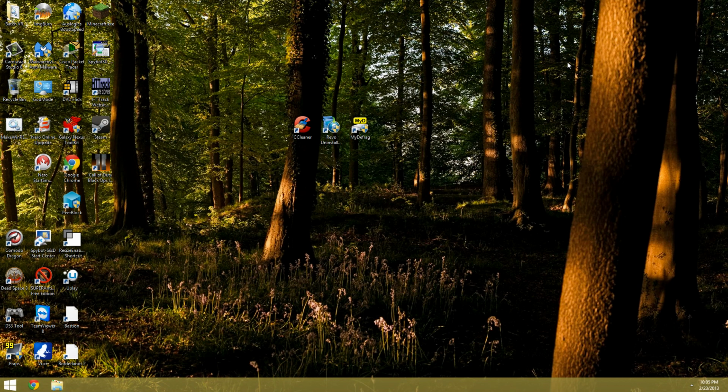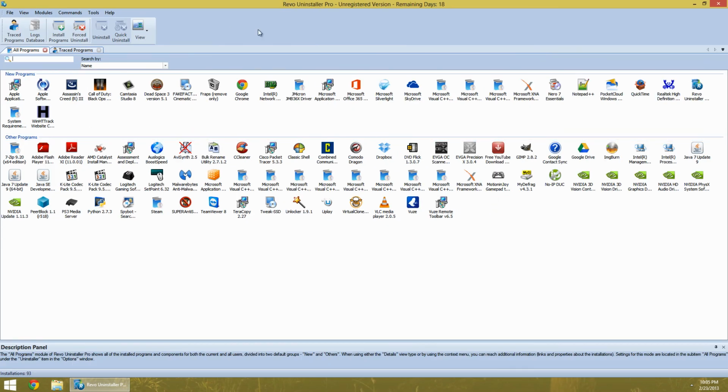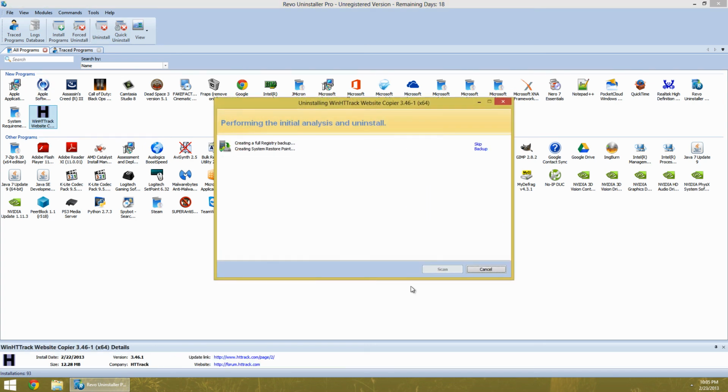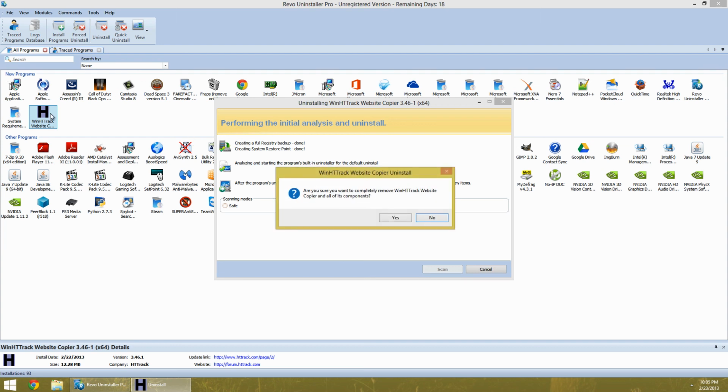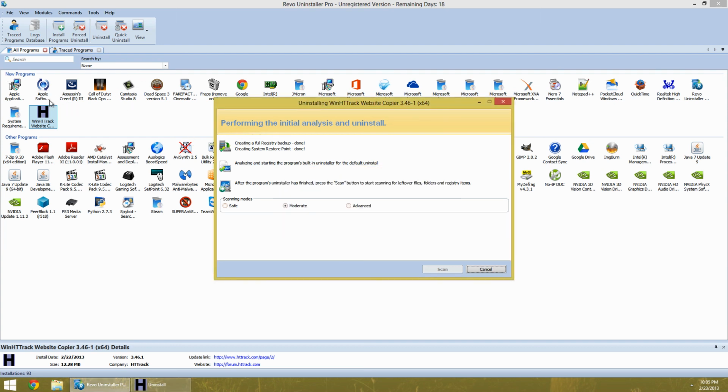I prefer a program called Revo Uninstaller, which is this. I have the trial of the pro version. You don't have to get it. I really can't see much of a difference between them. Actually, I'll uninstall this. I don't need this. So you just double click it, or you can right click it, uninstall, click it once, and then click uninstall anyway.